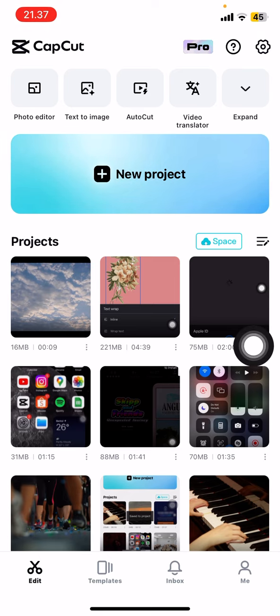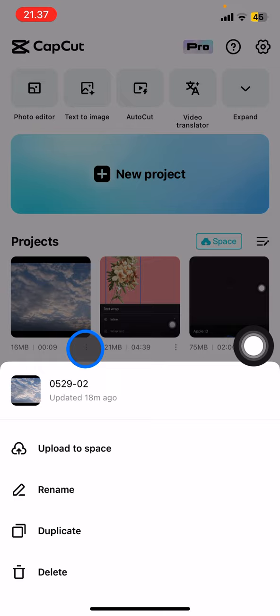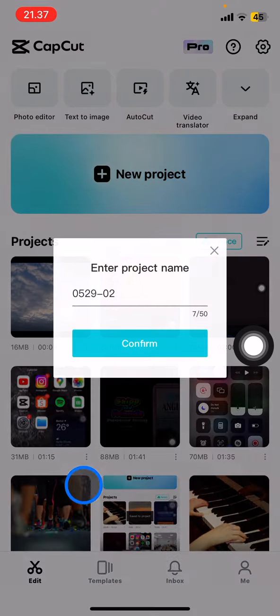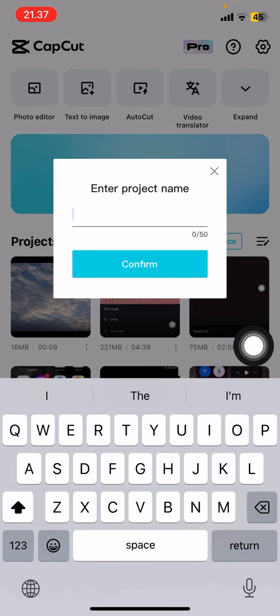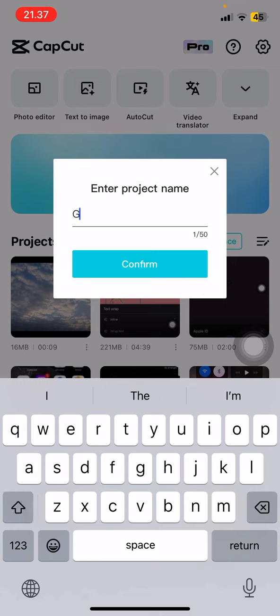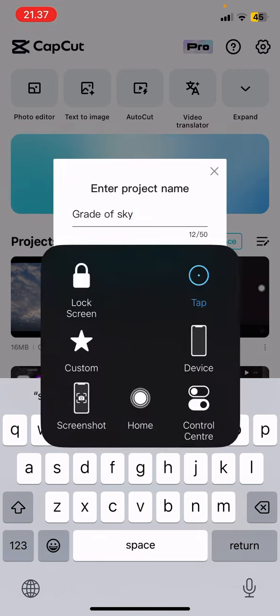So here, if you want to make your job easier, just tap on this three-dot menu on the project that you want to rename, and there will be a rename option in the second position. Then you just need to tap it, delete everything on the screen, and rename it with the title that you have prepared. Let's say this project is talking about the grade of the sky, so you just need to type grade of sky, and now you just need to tap confirm.